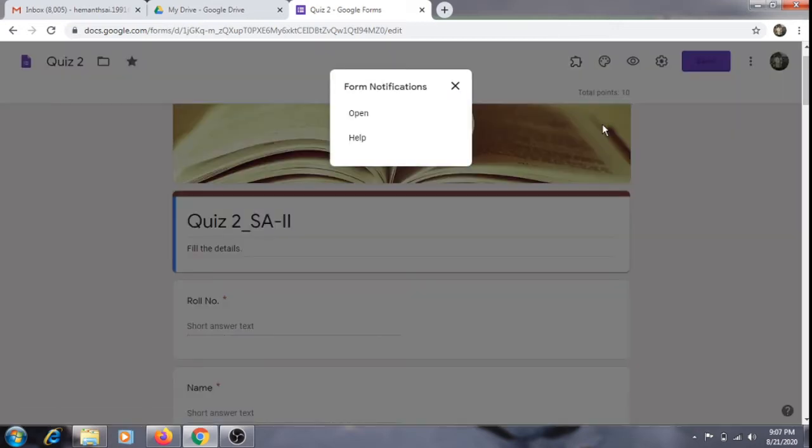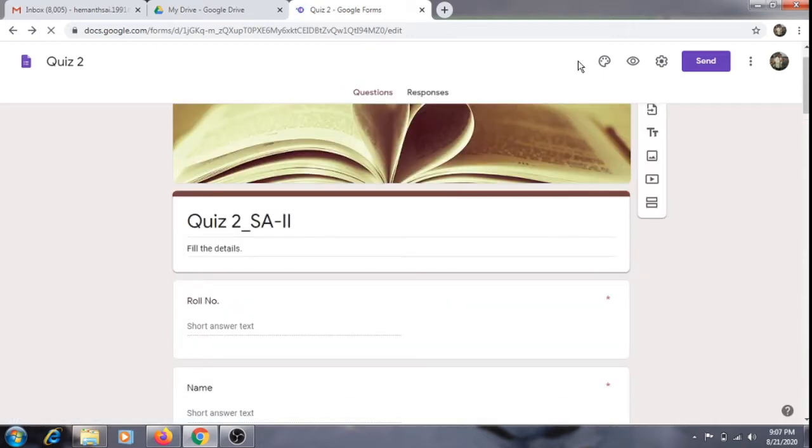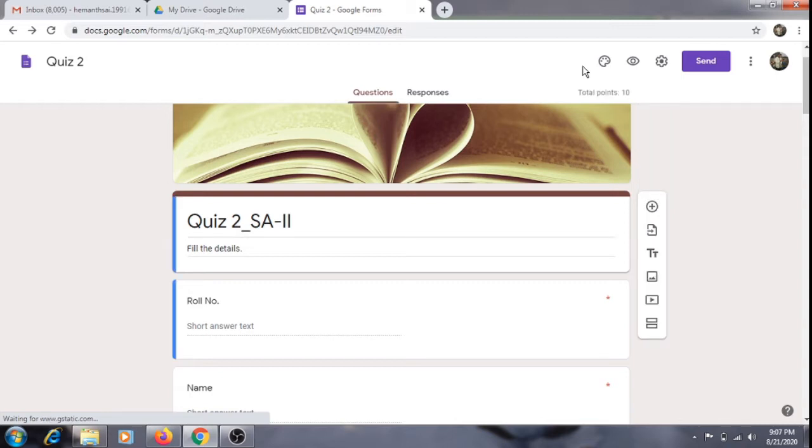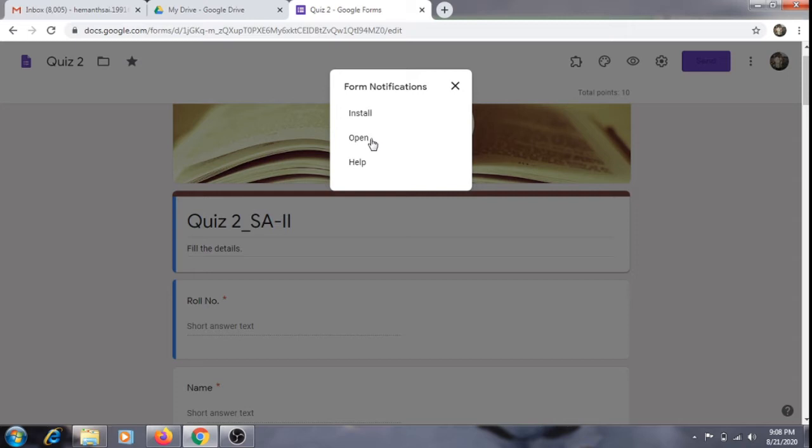Click on form notifications. Sometimes the window will be like this. Let's close it again and I'll reload the page. If you get small errors, you can do it like that. So where did our add-on go? It disappeared. It will come again. Yes, the net server is slow. Yes, we got the add-on here. Click on add-on, click on form notifications and click on open.